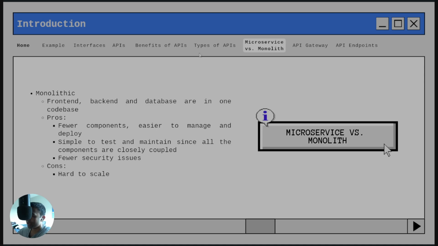Now monoliths are when we just have one giant application that has everything. So our front end, our back end, and our database are in here, and it's all in one code base. The pros of this are that there are fewer components and it's easier to manage and deploy because it's only one big application. You only have to focus on one big deployment instead of a bunch of smaller ones and having all of those smaller deployments align like in microservices.